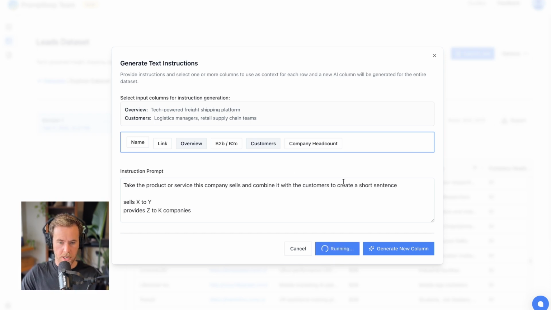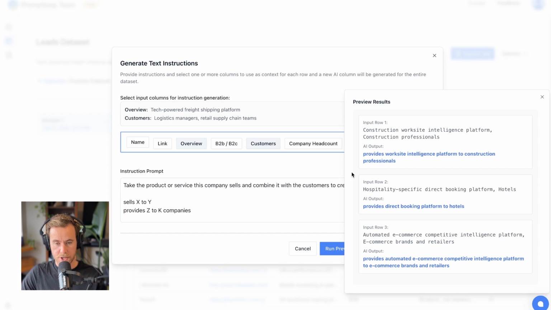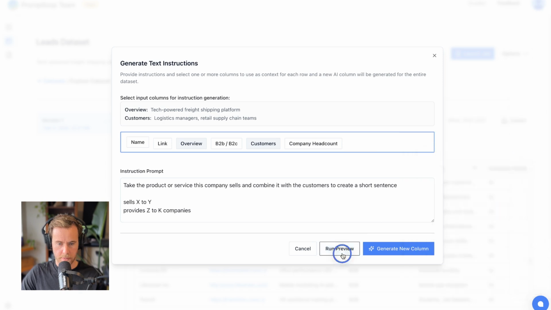worry about it. We can run a preview right away where it's going to pull 3 random columns from our data set, run them, actually do reasoning on each step, a little bit like the DeepSeek model works, and then provide an answer back to us. So this is giving us "provide worksite intelligence." Let me run that again so I can see it. I'm going to pull 3 new rows. So you can do this as many times as you want until you're fully dialed in.